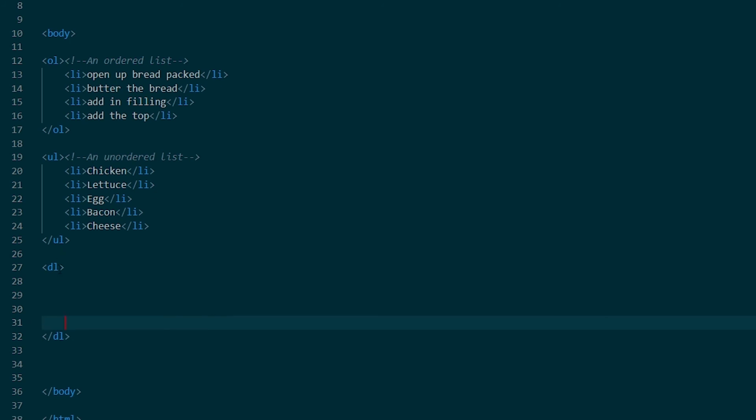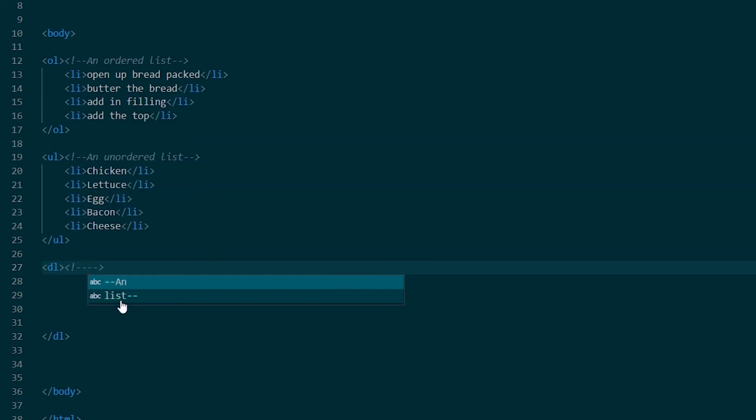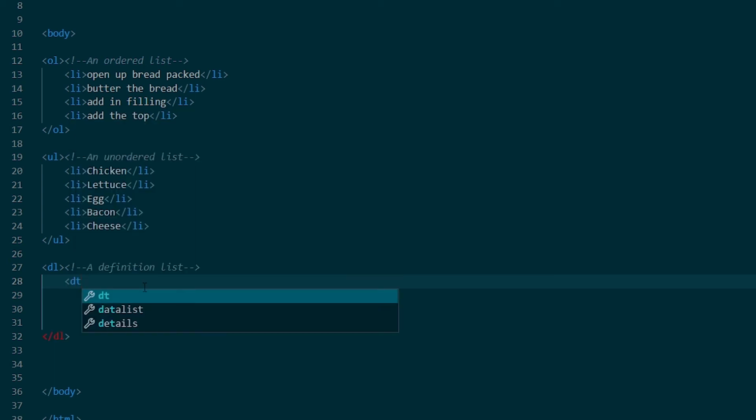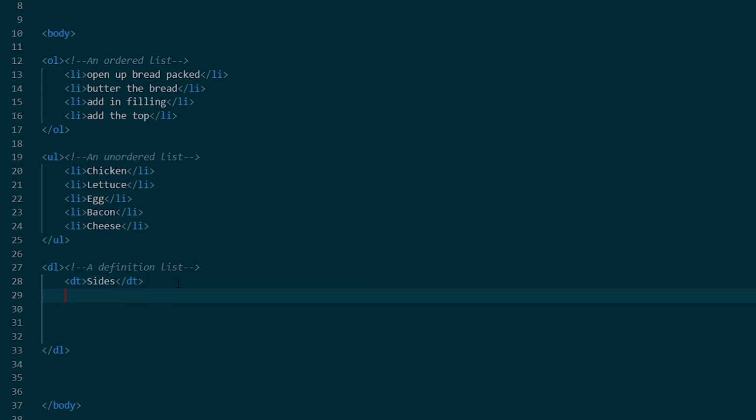So just like the others, this one is called DL, okay? So I'm just going to add a comment. And again, I'm going to tab in, but this time, instead of LI, what I'm going to do is write DT, and then close it, and I'm going to call this one sides. Probably shouldn't be hungry as I'm writing this.